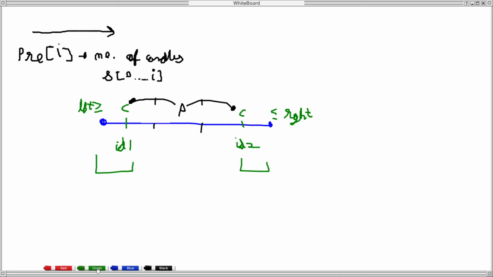So we just need to count the number of plates which are between these indexes id1 and id2, because that will be the number of plates which will be contributing. Because if the plate exists here, then it will never be contributing to the answer, because it will never have a candle to the right of it.